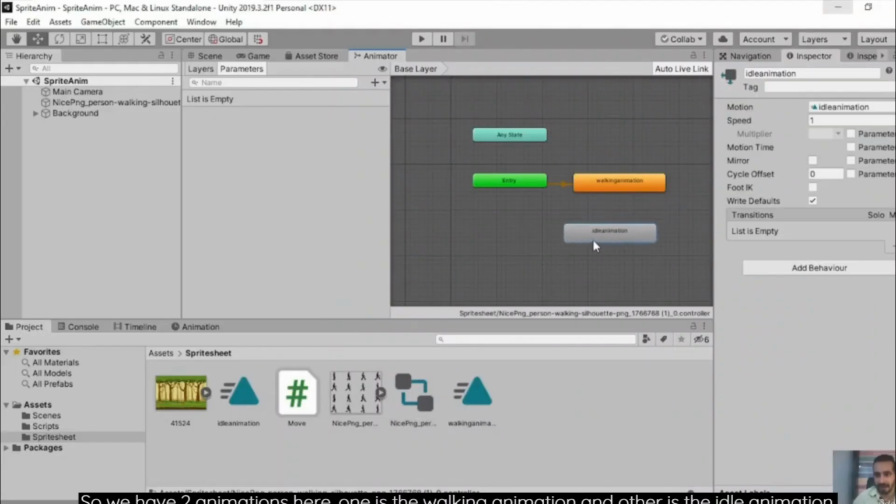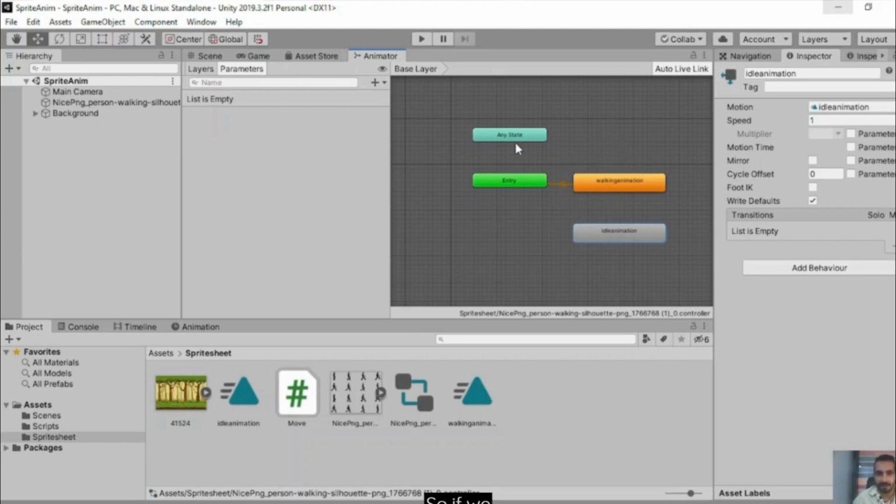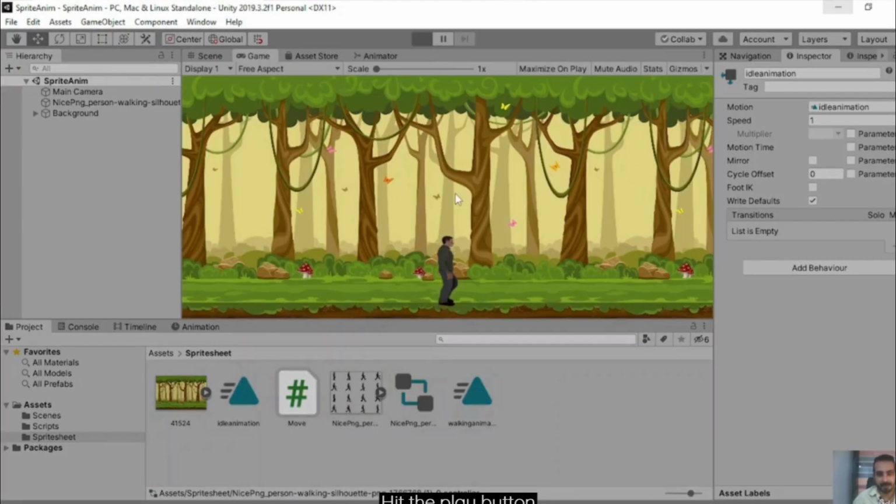So we have two animations here. One is the walking animation, another is the idle animation. Over here, the default animation is the walking animation. So if we hit the play button, then the starting animation will be a walking animation. So let's change it to idle animation, because that should be the entry point.